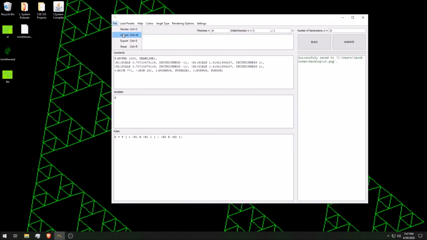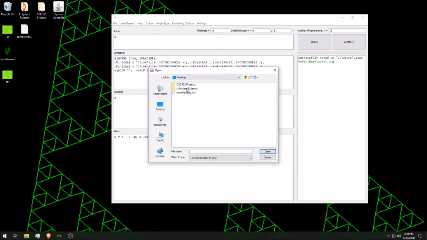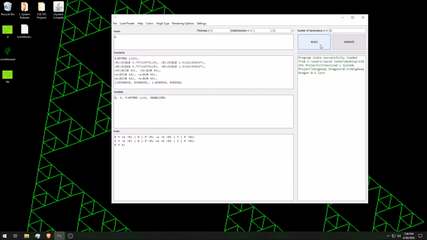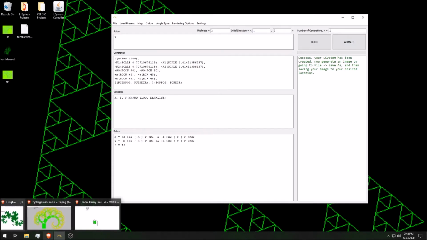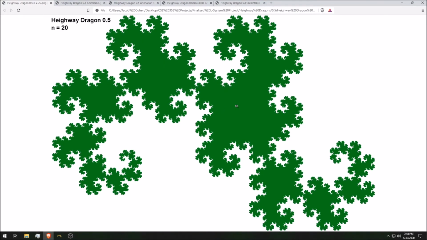So I've actually gone to Wikipedia and looked at the Highway Dragon rule set, and I've improved it. I've modified it to make it better. Objectively better. So here is our Highway Dragon modification. I've actually made an animation of how I've improved it. This is what this image would render and look like at generation 20. So I've made an animation of it rendering.